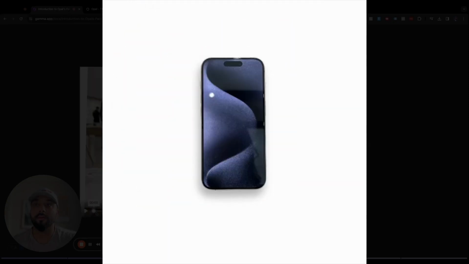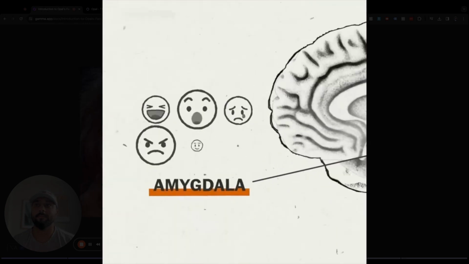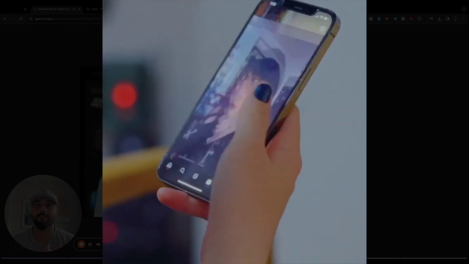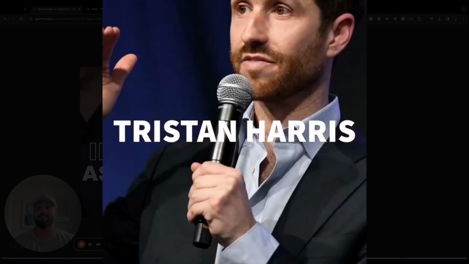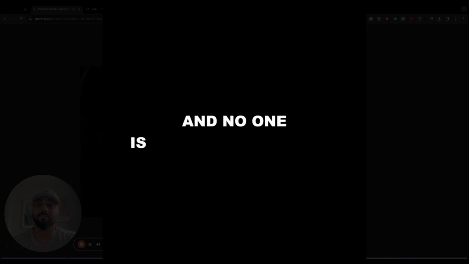This is not an iPhone. This is a $3 trillion military-grade lethal weapon aimed straight at your brainstem. If you're watching this, it's because your most primal needs and impulses are being weaponized to get you to give up all your precious minutes and hours down to the last second. This is done with an invisible asymmetry of power. Tristan is the foremost expert on this, and you should watch his whole testimony in front of Congress, but the bottom line is this. You are being fucking harvested, and no one is coming to save you.